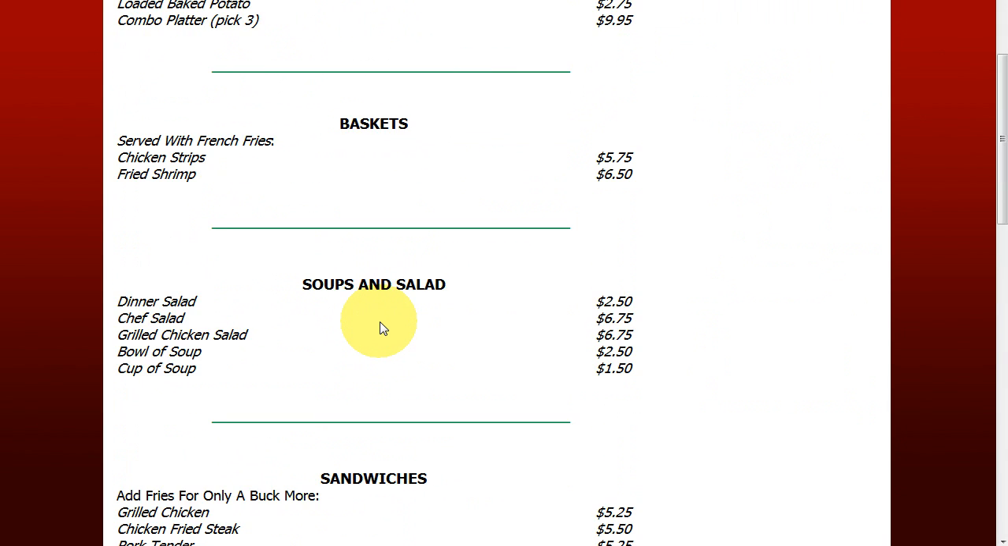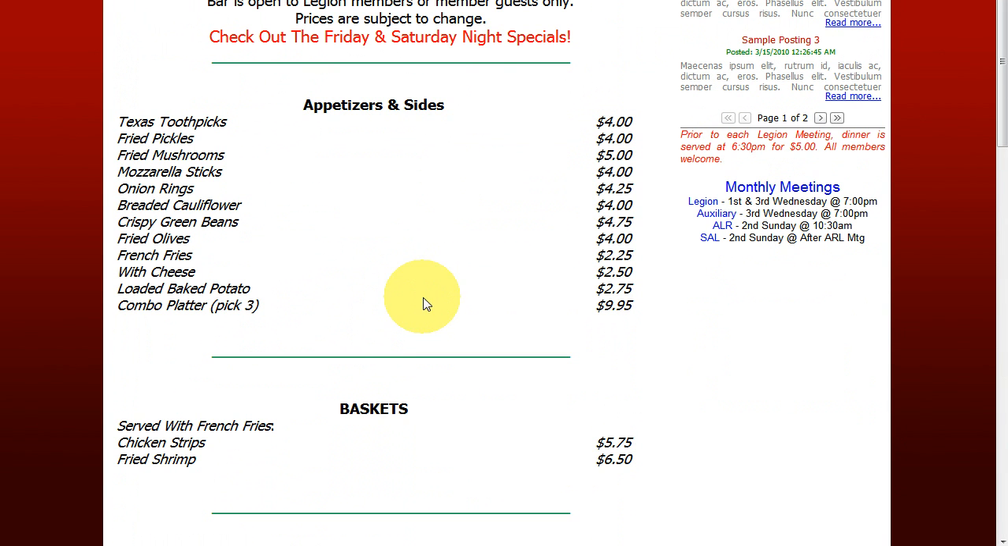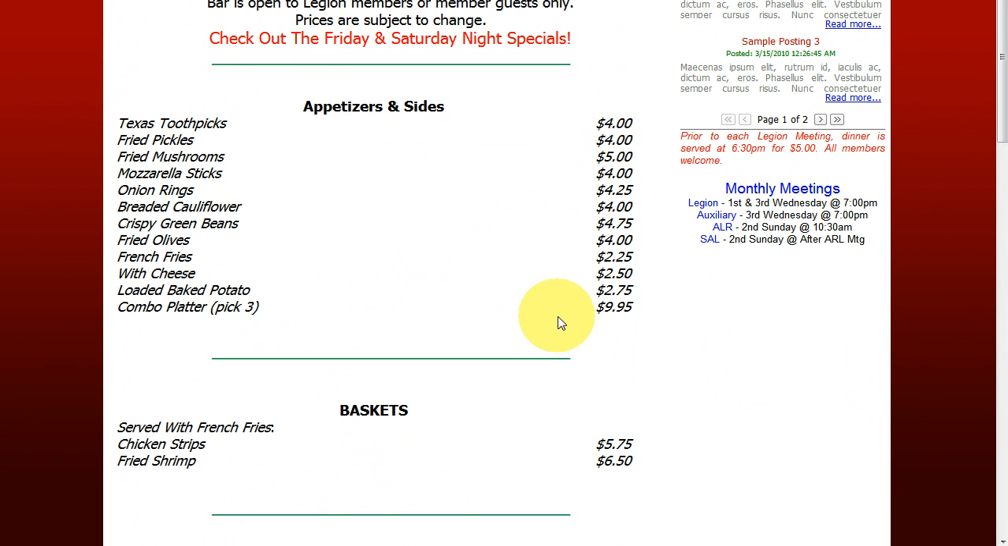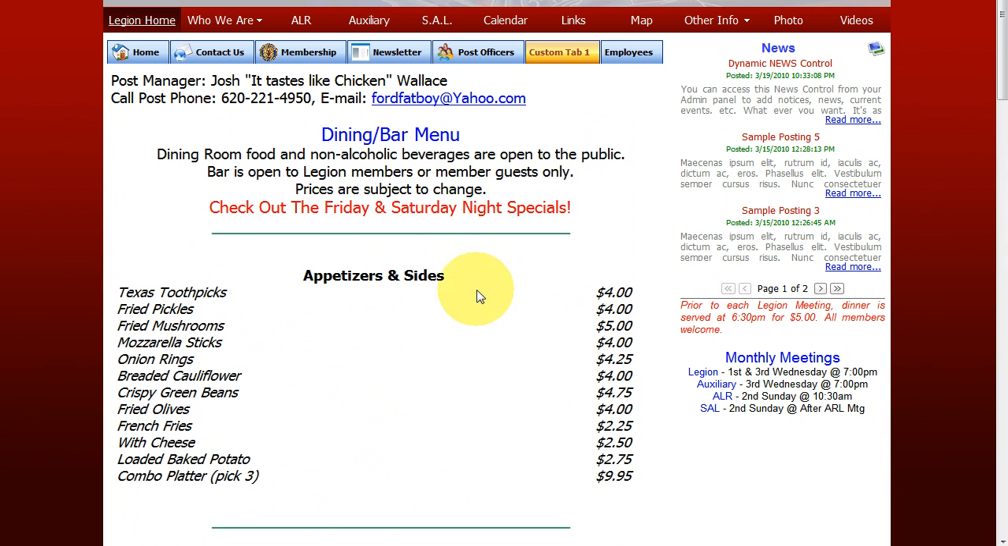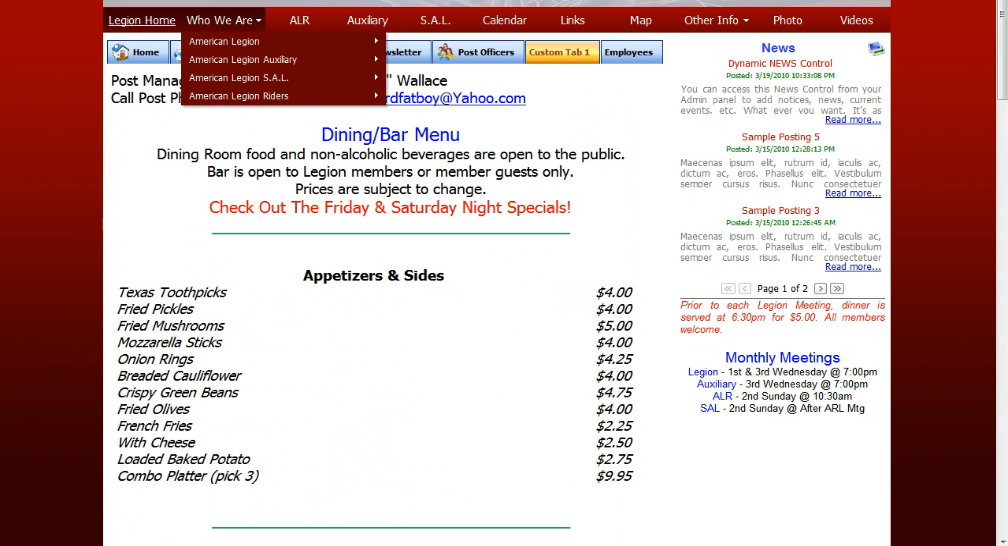And if we need to make changes to the menu, we just go back into our saved Word program and make the changes and then paste it back into here. That'd be the easiest, fastest way to do it. Let's go back to the Word editor for one last deal.